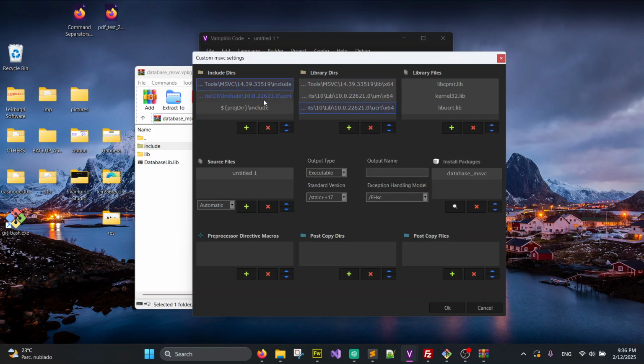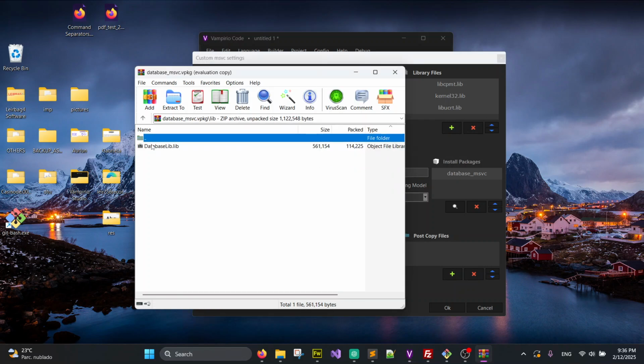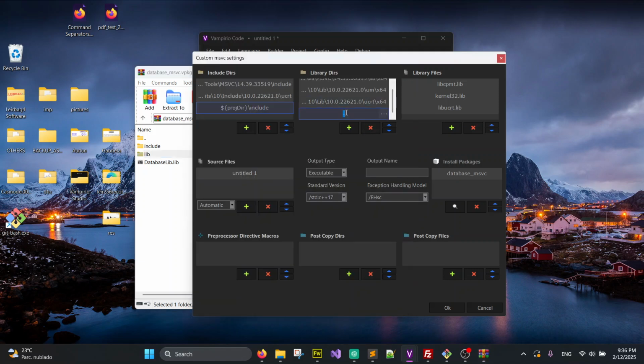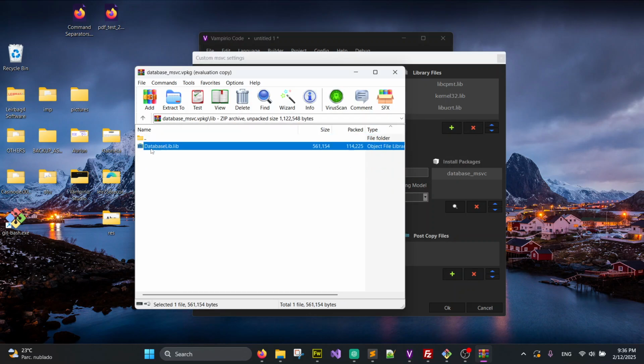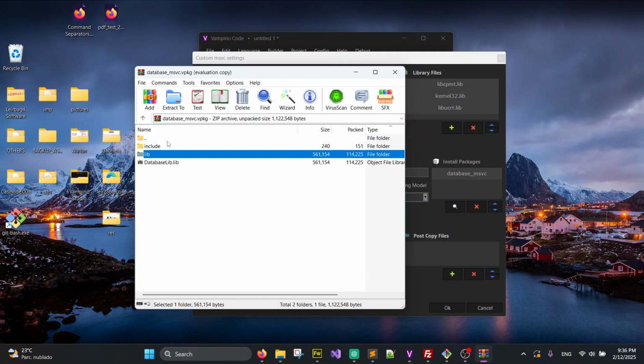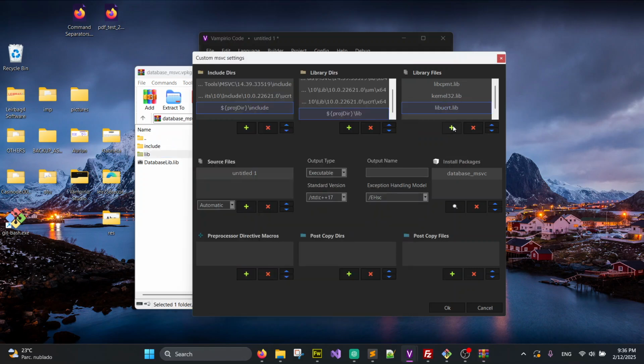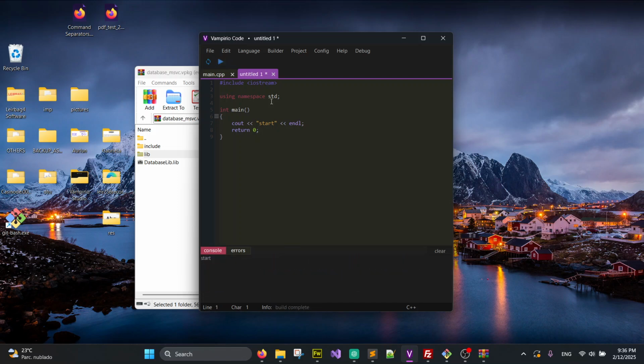Now in library we are going to do the same. We add project dir backslash lib, and now we need to include the library, so that's needed here. Here it is, and now we have an executable, database, project dir, everything is fine. Let's try to compile this, and it compiles well.